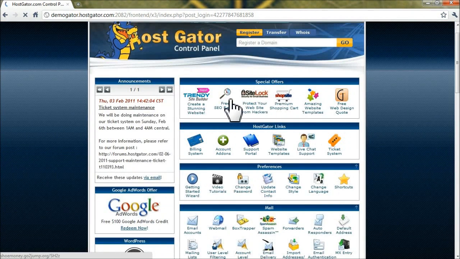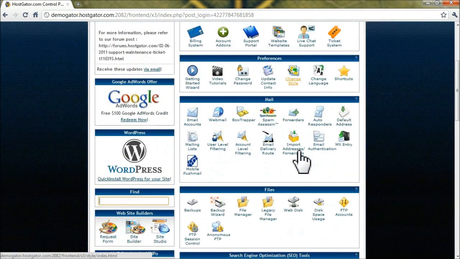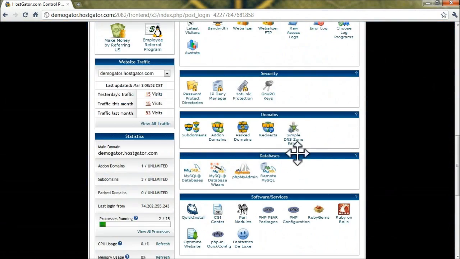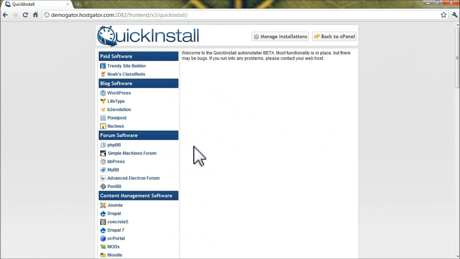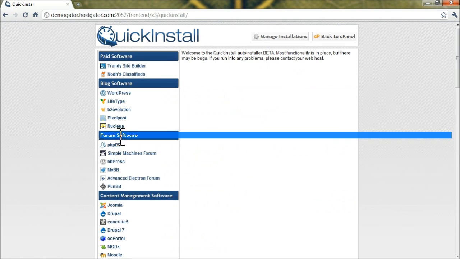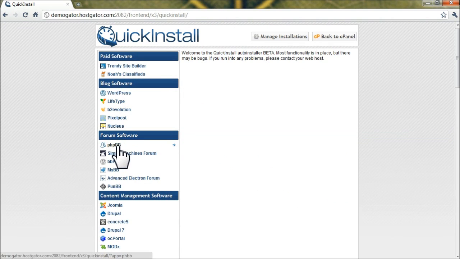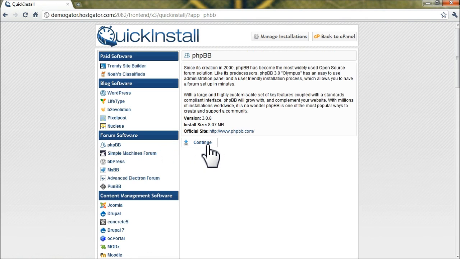Alright, once we're logged into the HostGator control panel, we're going to scroll down to the software services section and click on the QuickInstall icon. Alright, we'll see under forum software here the phpBB link and click that and go ahead and hit continue.